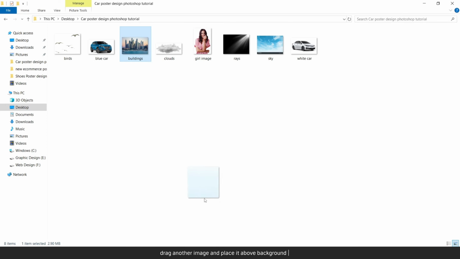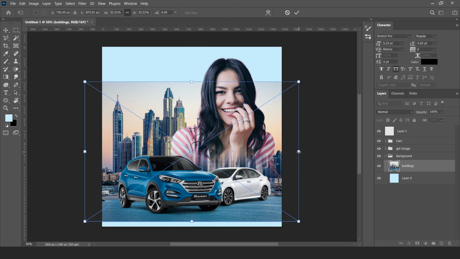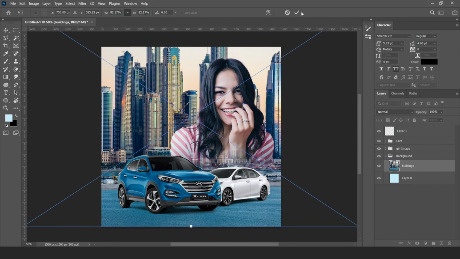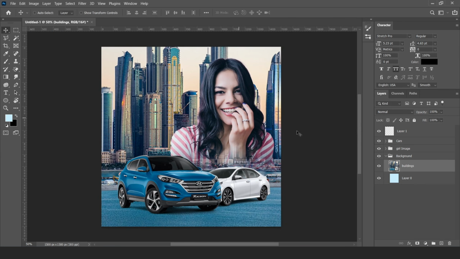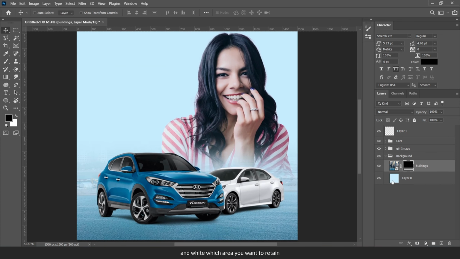Now, drag another image and place it above background layer. Make layer mask and choose gradient of white and black. Keep black on which area you want to remove and white which area you want to retain.